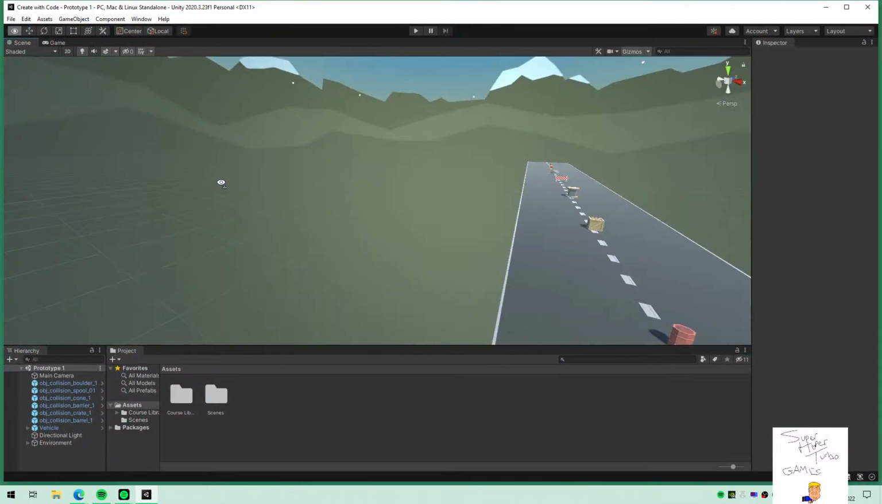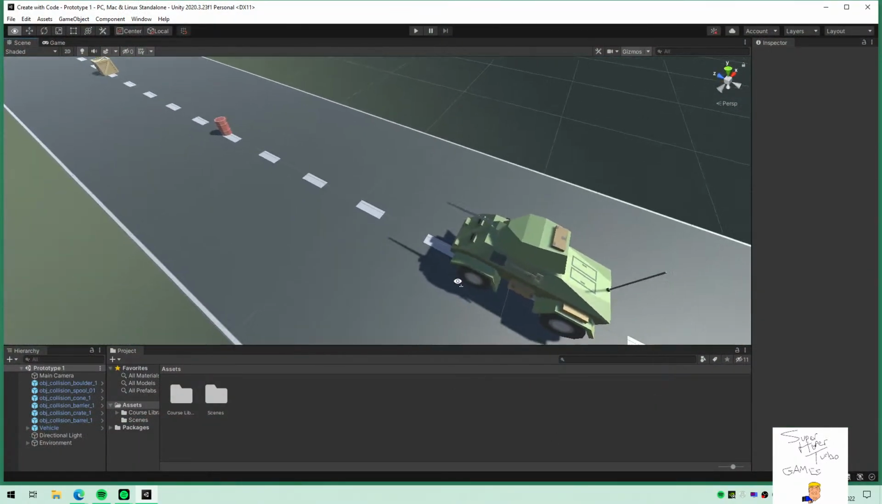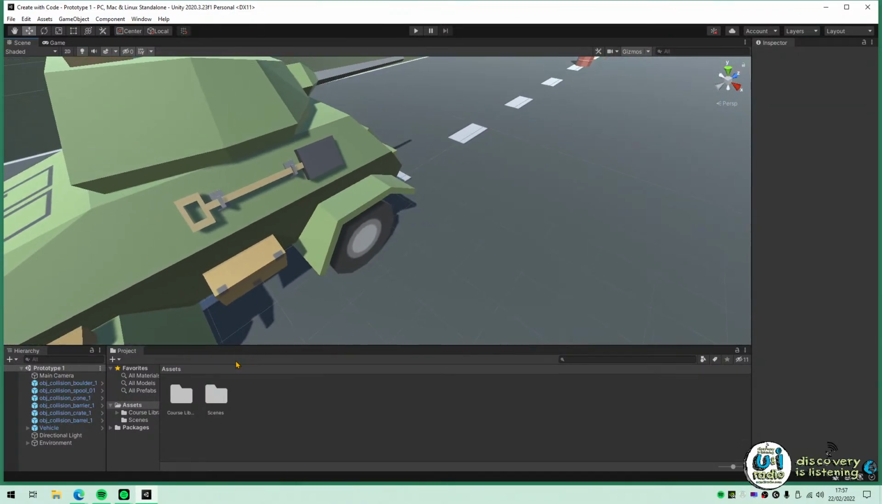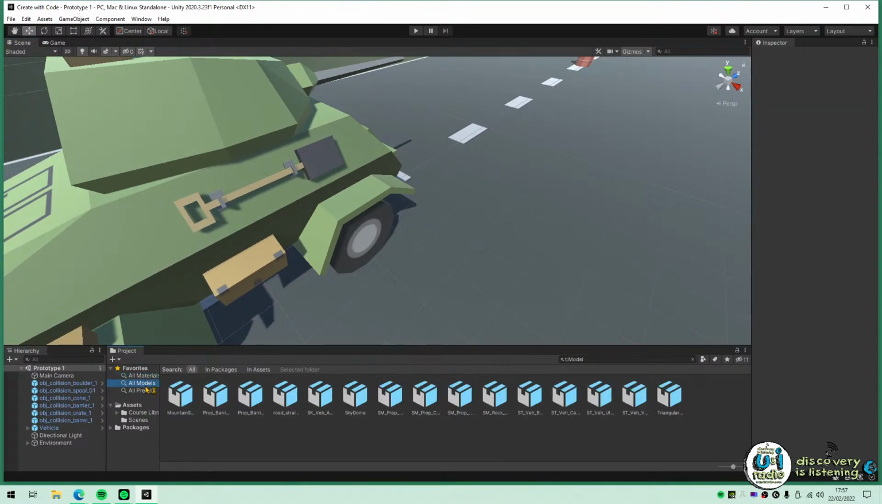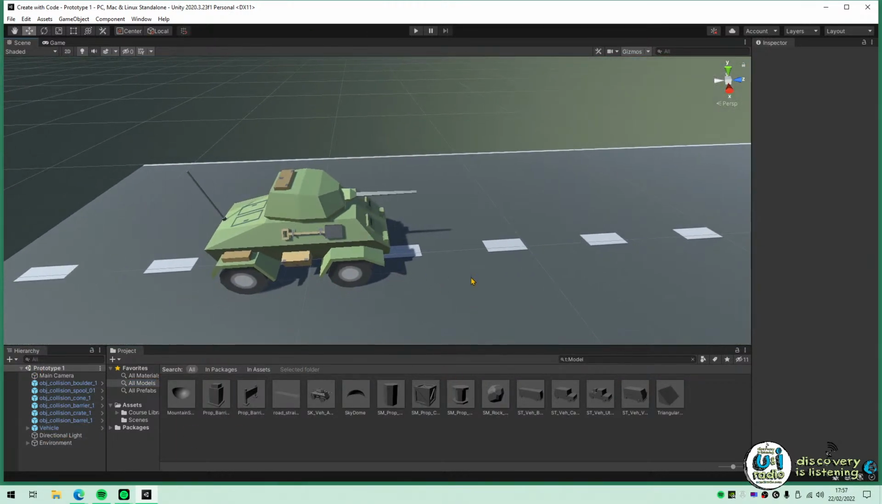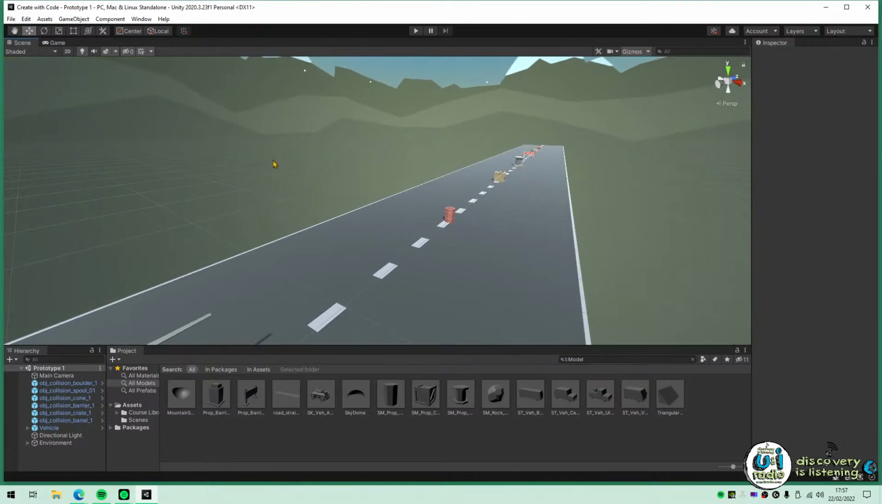Create with code. So, a bit of a recap. Plonk the tank down. There were actually different models. So don't forget we're learning together, so I'm going to be trying to remember as we go along.